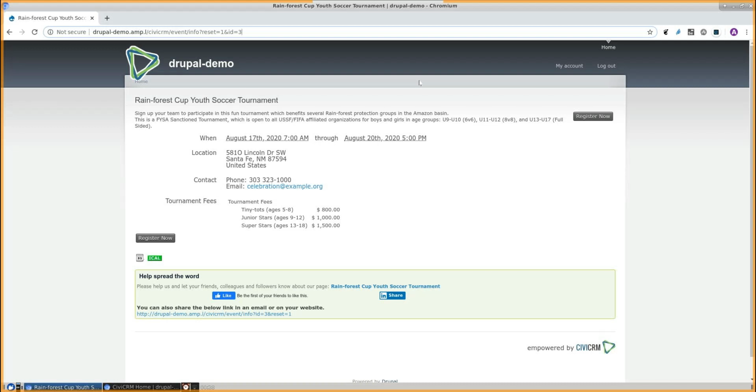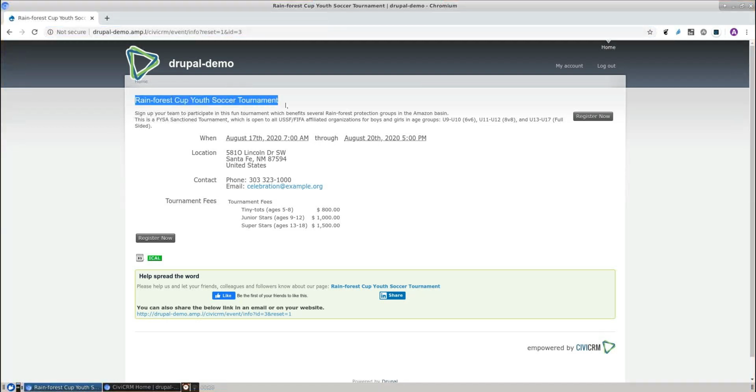By the way, this is just a CiviCRM demo site. Obviously, I have real client data that I could use here, but it's better for the recording not to put that into a recording that might get passed around. So we're using sample data. If you've seen CiviCRM sample data before, you might be familiar with this classic event, the Rainforest Youth Cup Soccer Tournament. We'll be using that.